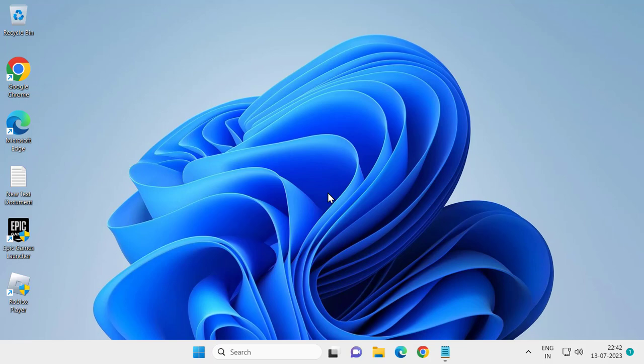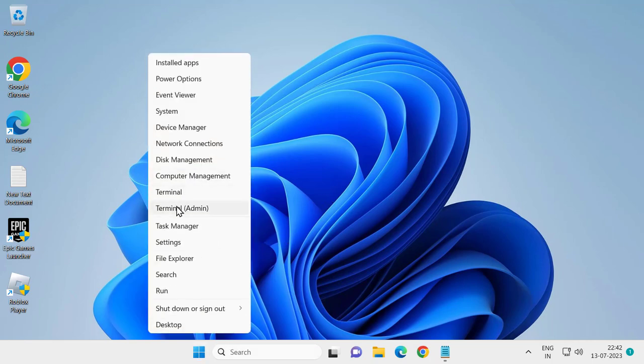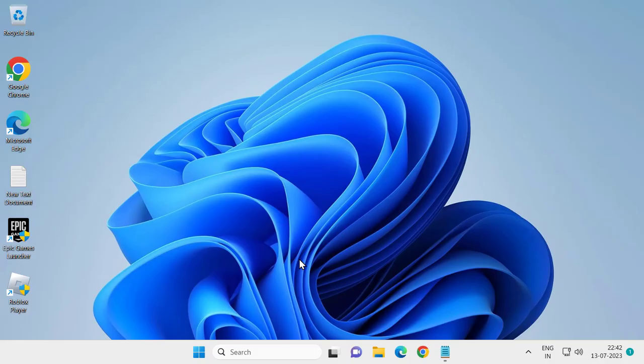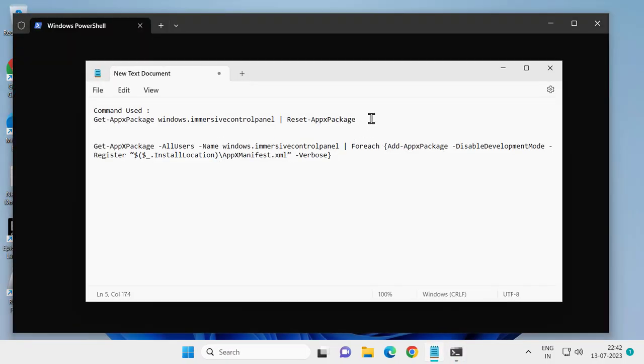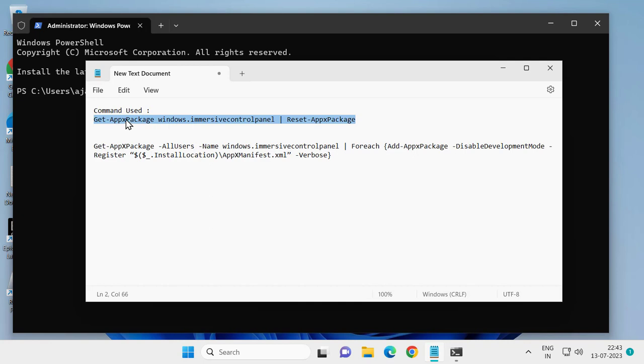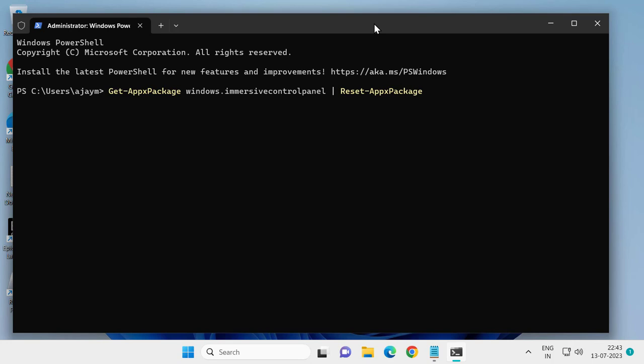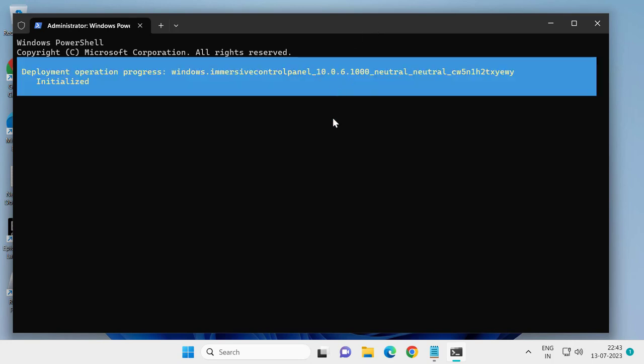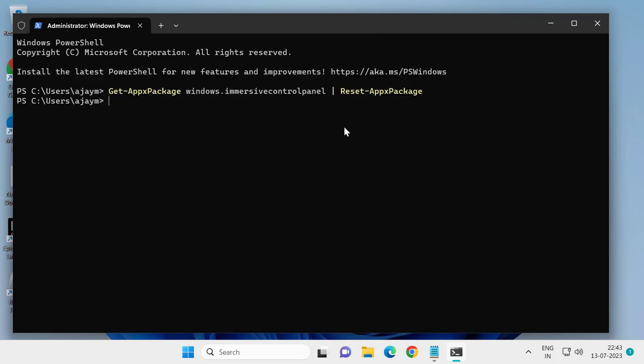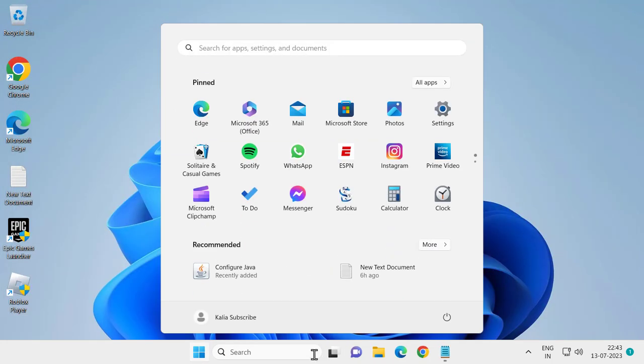Today we are going to see how to fix Windows 11 settings closing immediately or not opening. Let's fix it, guys. For that, right click on the start icon, select Terminal (Admin), and click on Yes. Now check my video description for the command used in my video. Copy the first command, paste it with Ctrl V, and press enter. Wait for it to finish.